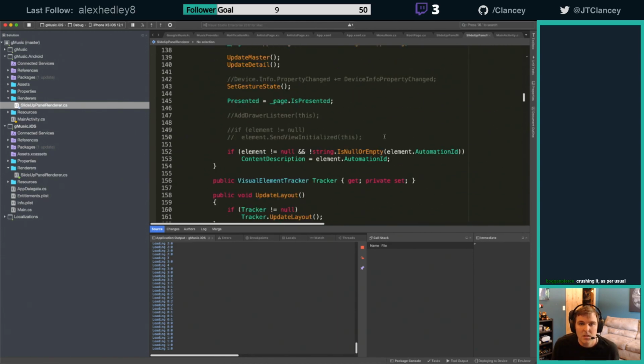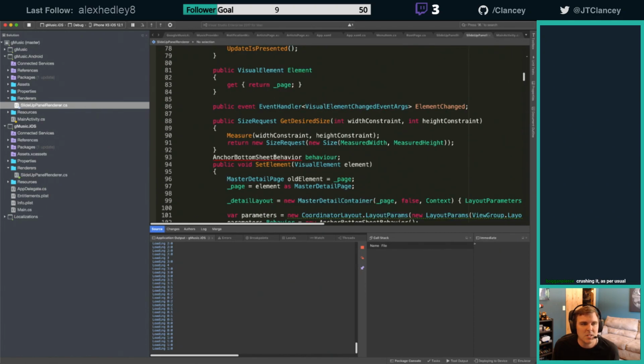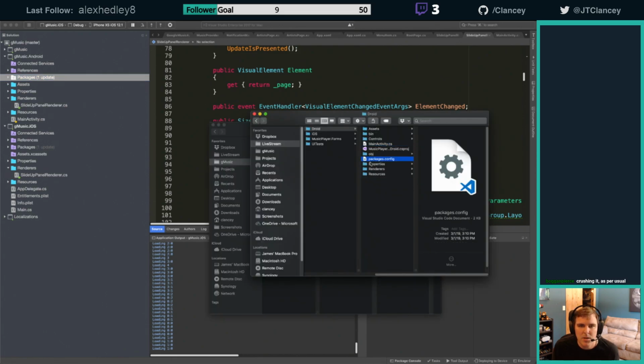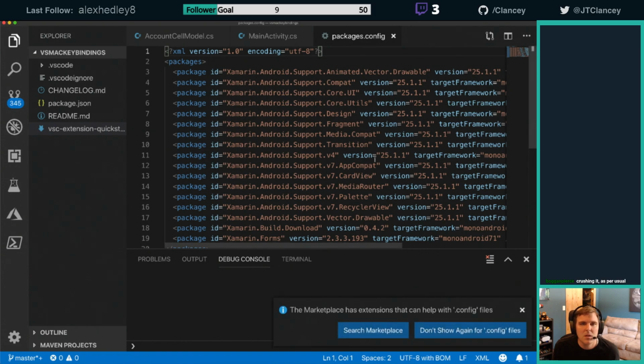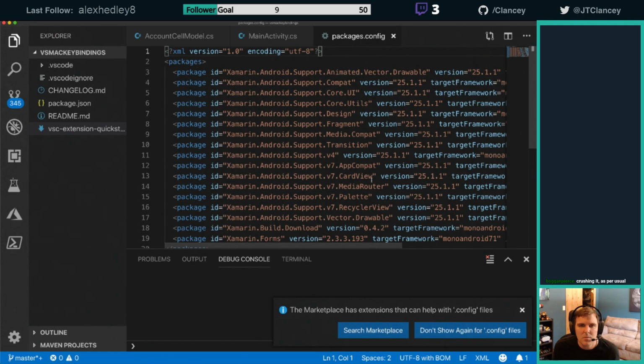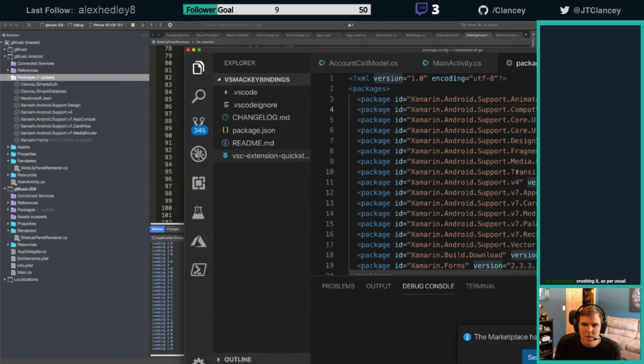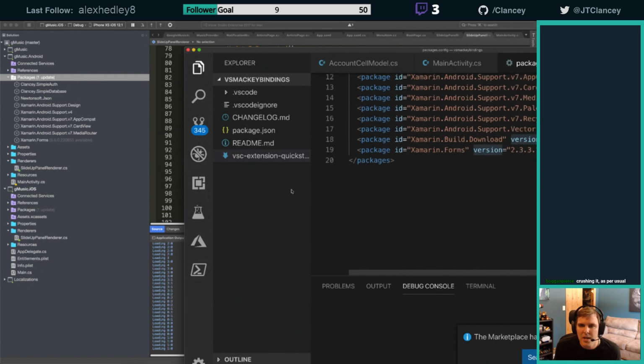Okay, and then I did grab the anchor bottom sheet. For some reason, I believe that's in a package I'm missing. What was my old packages? Anyone remember where that thing lives in one of the supports? I've looked that up before I did this. So I have app compat support. Might have been not the card view. I can't remember which one this is in.